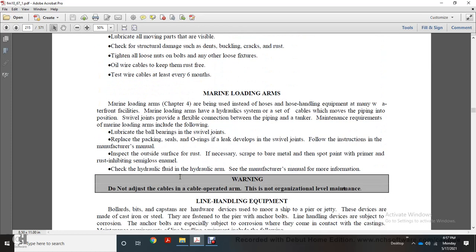Marine loading arms. Marine loading arms, Chapter 4, may be used instead of the hose handling equipment at a facility. Marine loading arms are hydraulic systems set up with cables which move the piping into position. Swivel joints provide a flexible connection between the piping and the tanker. Maintenance requirements for the marine loading arms include the following: lubricate the ball bearing swivel joint and replace the packing seal and O-rings. If the device leaks at the swivel joint, follow the instructions in the manufacturer's manual.